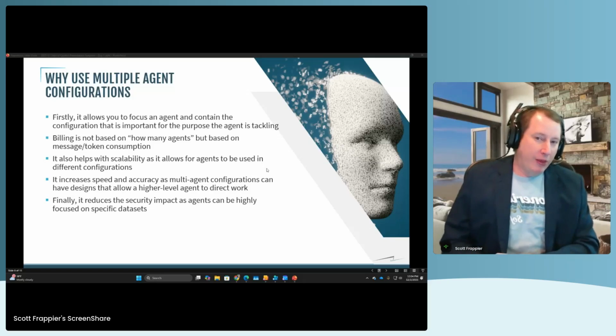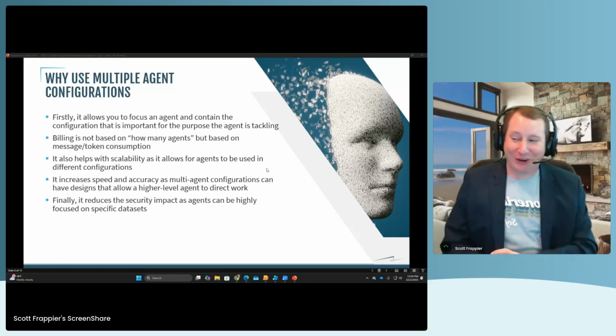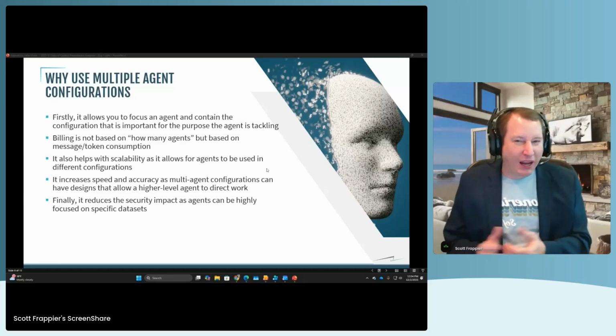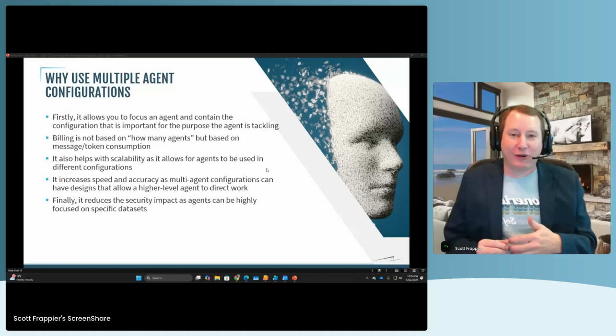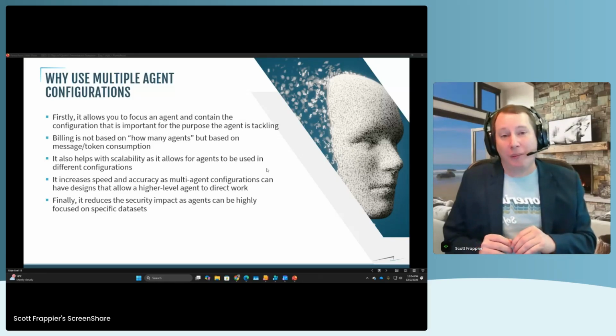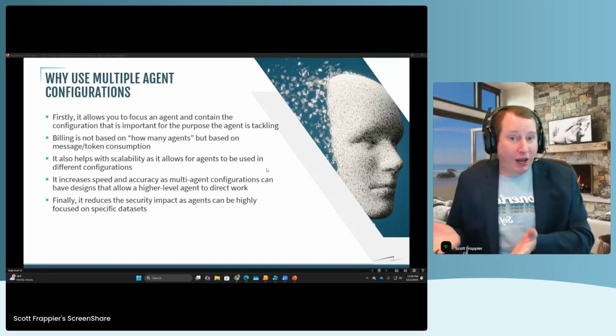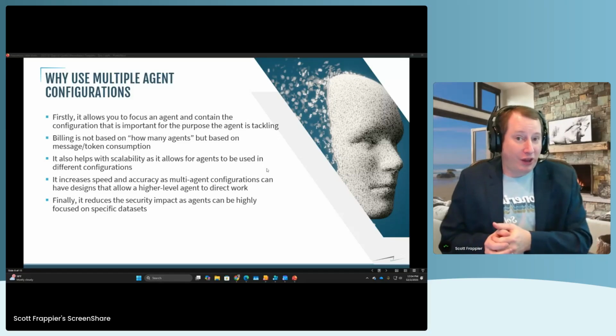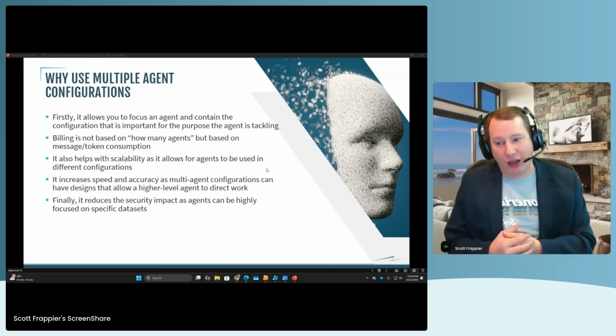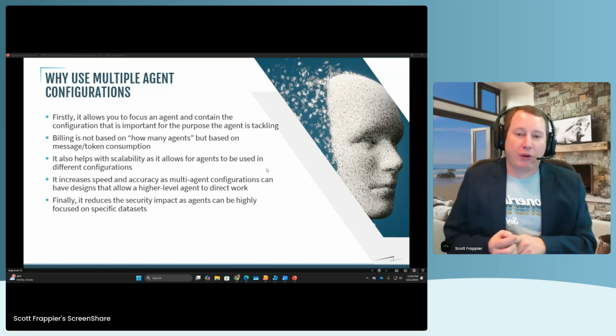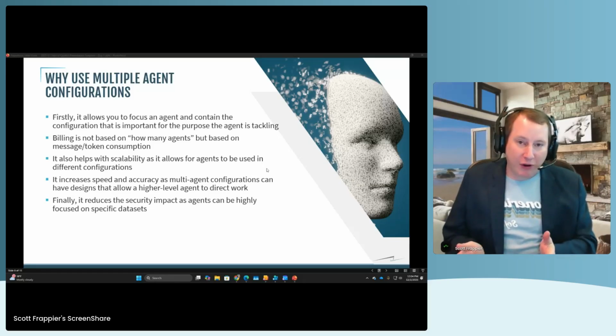And the one thing to note here, if you don't know about Microsoft, is that remember from an agent perspective, it doesn't matter how many agents you have. It really matters about, for example, the consumption of those particular agents. So you can build separate agents and still have the same dollar impact as you would have having one big agent, for example. Finally, for scalability, speed, and accuracy, it really helps with the refinement around this.